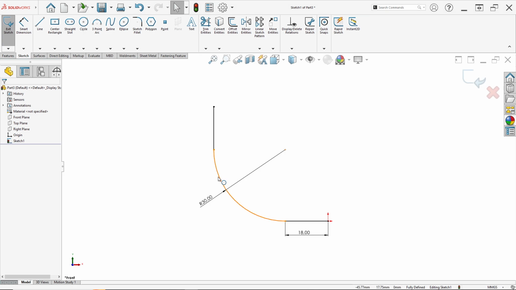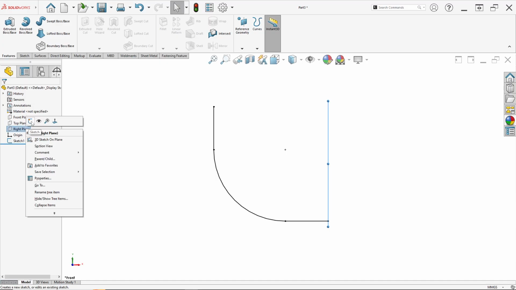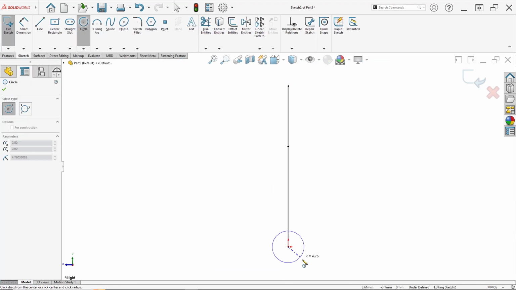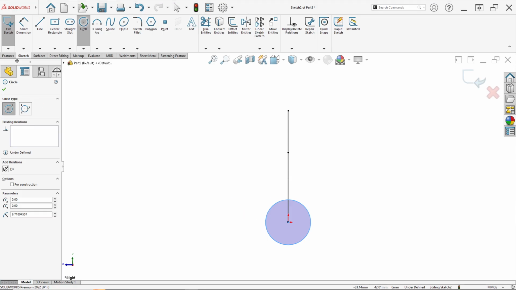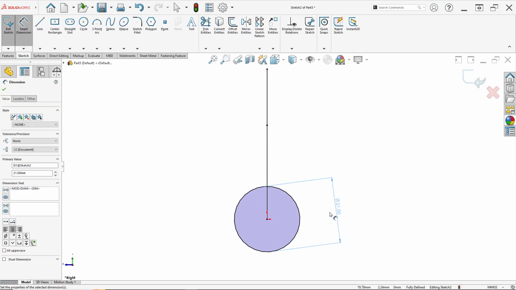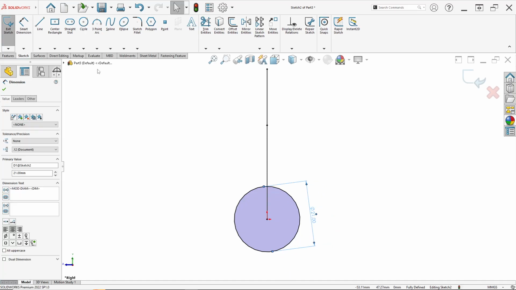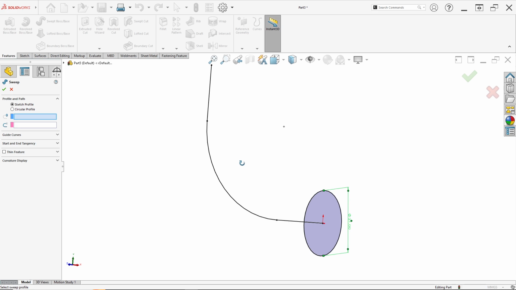After you make the sketch like this and input the dimensions like this, just click exit sketch, and now right click on the right plane and click sketch. Select circle, draw from this point like this. The inner diameter of this pipe is 21 millimeter. And just click feature and click swept boss or base to make the pipe.